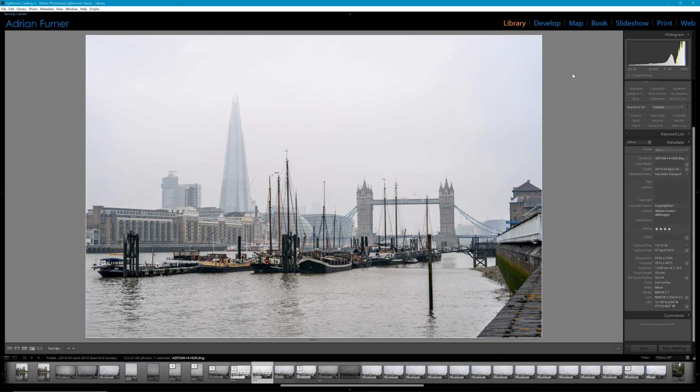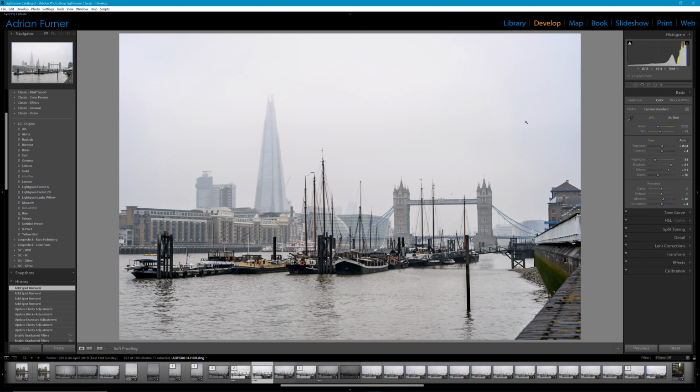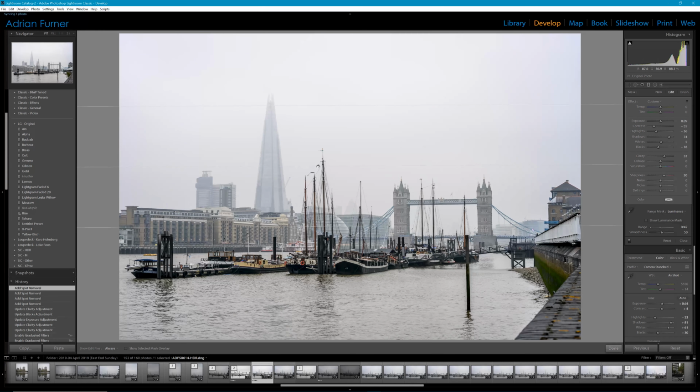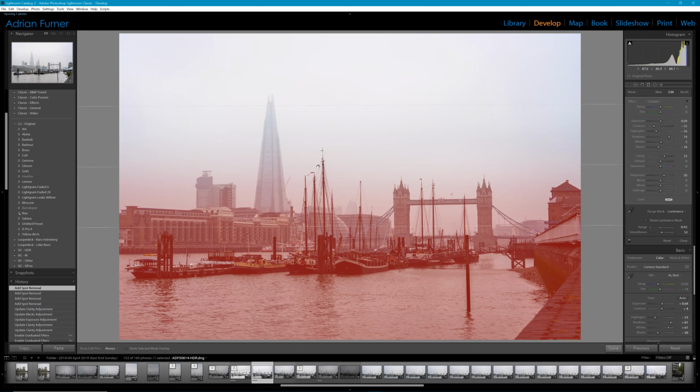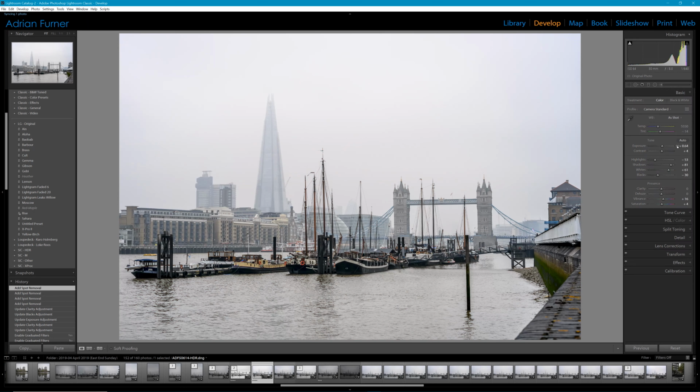What you will get is an image. This is the one I've created, and what you can then do is go into the develop module, and you can adjust that image to perhaps, as I've done here, I've added a graduated filter over the boats to bring out some more of the shadows. You can adjust the different settings in the basic settings to get the image to where you want to.